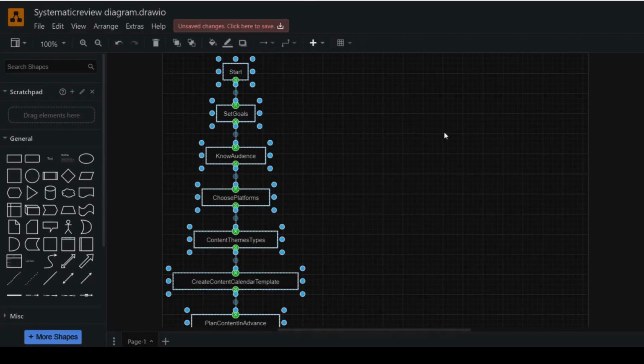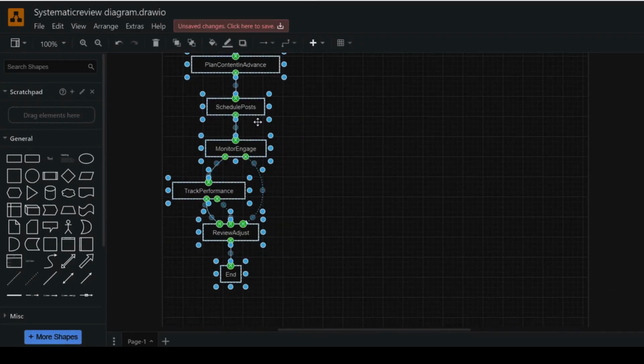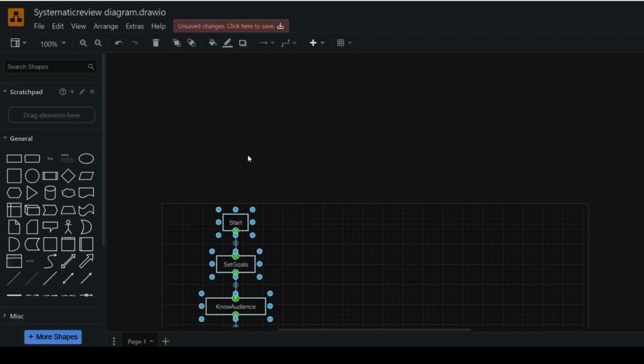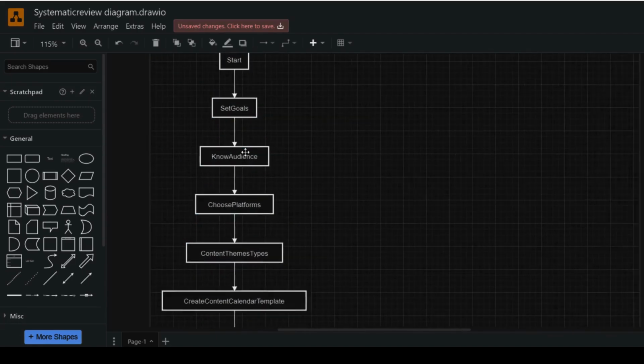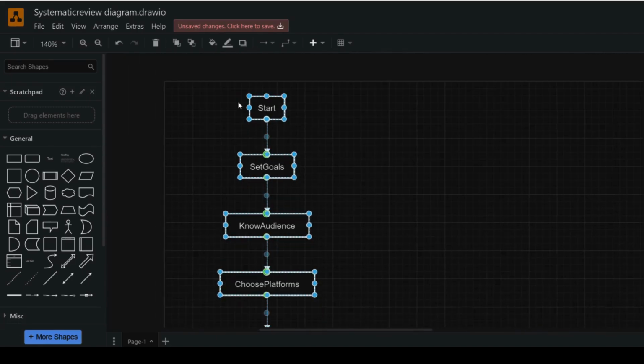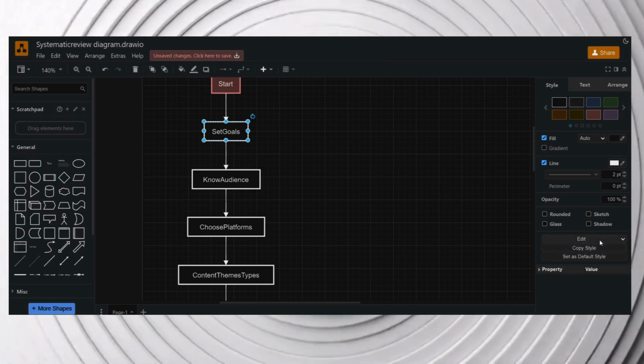Now let's get back to the tutorial. You can see from the start to setting goals and knowing your audience, after that choosing platforms, it has created the best flowchart as I wanted. There are several options available. You can customize as per your requirements. You can edit the style, geometry, copy the data, etc.